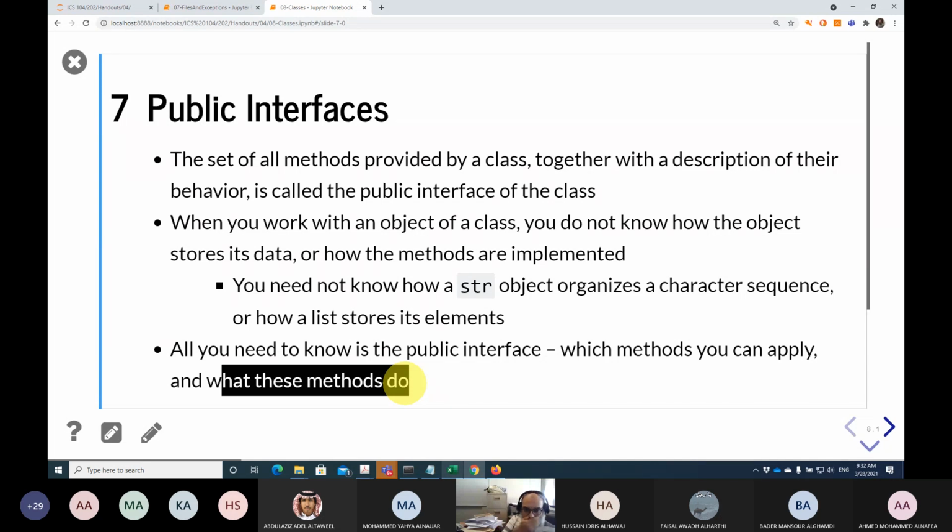Further, is importing libraries included in the public interface or not? Yes. When you import a library, then you are importing the public interface because you are going to use it. When you import the math library, will you be able to use the constant pi or cosine or sine or all these functions without importing it? No, you cannot. So when you import the library, you basically have access to the public interface of that library. That's the public interface.